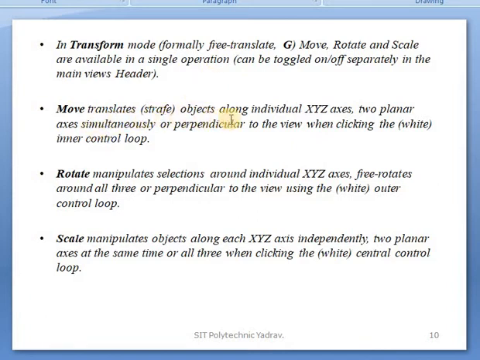Move translates objects along individual XYZ axes, two planar axes simultaneously, or perpendicular to the view when clicking the inner control loop. Rotate manipulates selections around individual XYZ axes, free rotates around all three, or perpendicular to the view using the outer control loop. Scale manipulates objects along XYZ axes independently, two planar axes at the same time, or all three when clicking the central control loop.